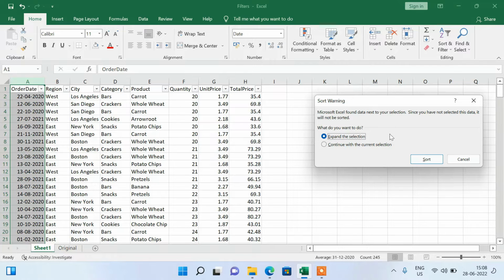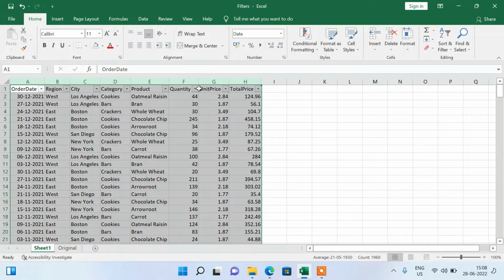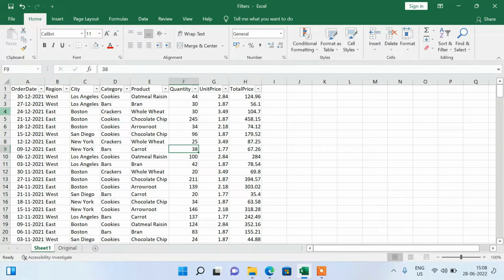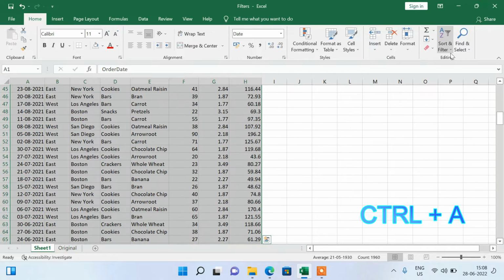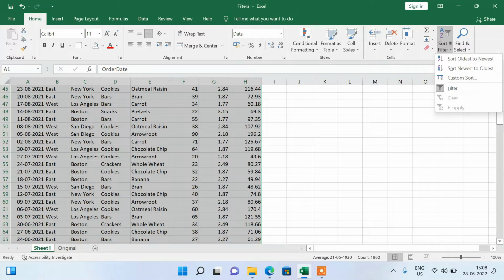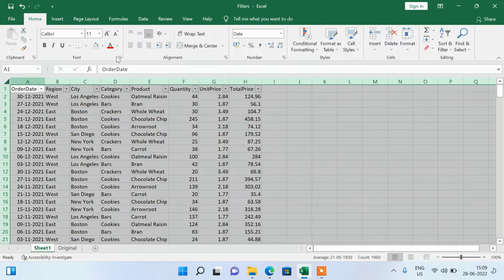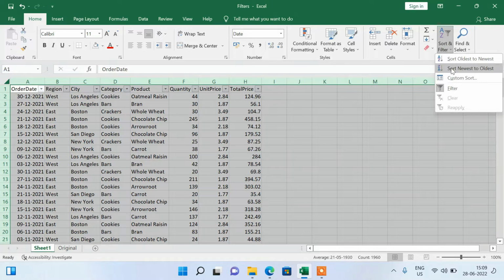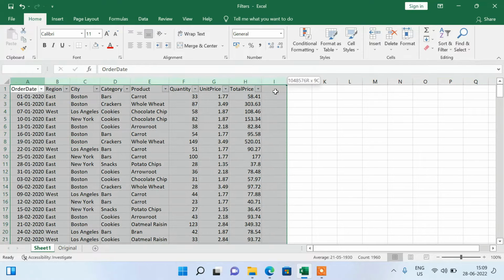So I say yes, I want to expand this selection and sort. Now it has correctly sorted it and also all of these values have updated, which is correct. So always, as a best practice, do a Control A on the entire table and sort. That sums up sorting oldest to newest, or newest to oldest, whatever. Okay, let's keep it as oldest to newest.